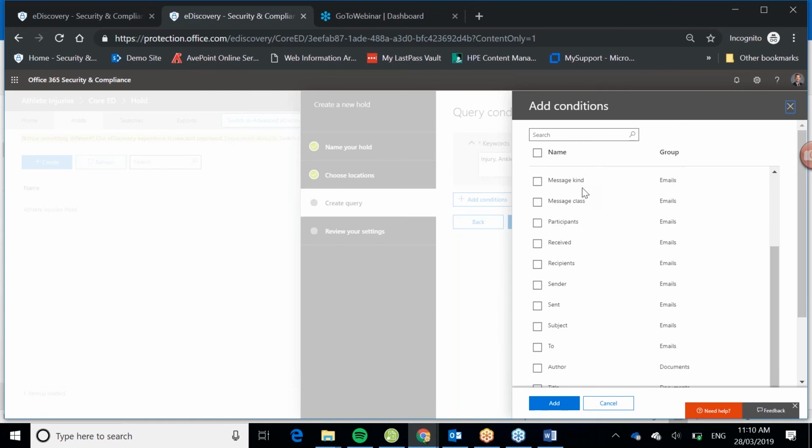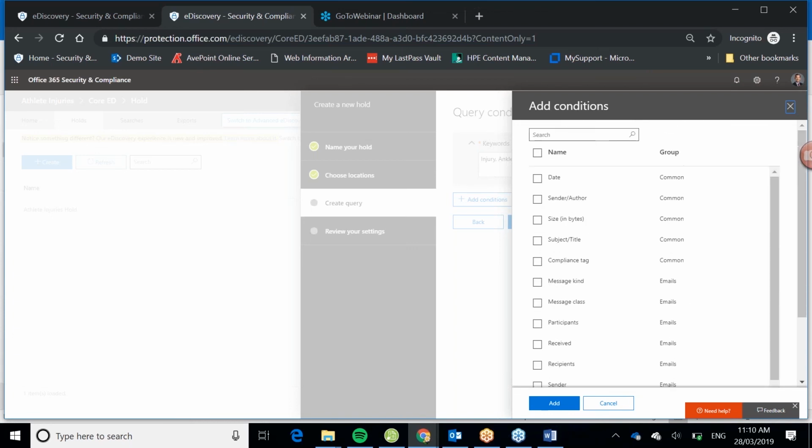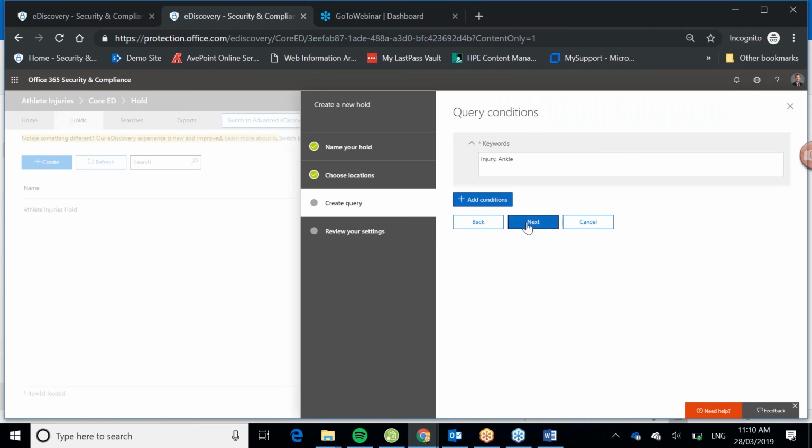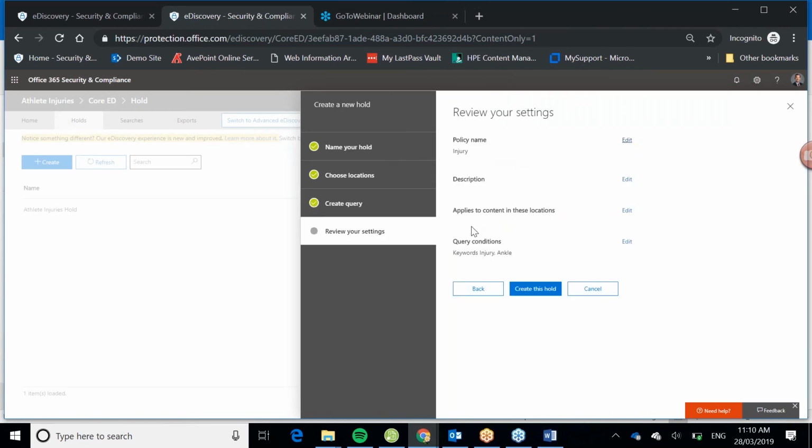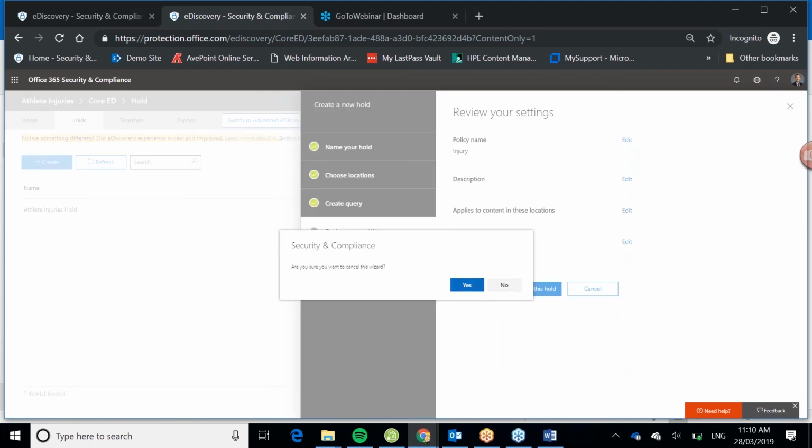So if I want to look at specifics, I might be looking at a specific sender, specific email subjects, modified types of files, etc. I can add that to my query, and then I can go ahead and create my hold. What that's going to do is place a hold over any content that meets those query conditions, meaning that content can't be edited, it can't be removed, it remains in place for the length of the case. So I'm not going to create that hold in there.